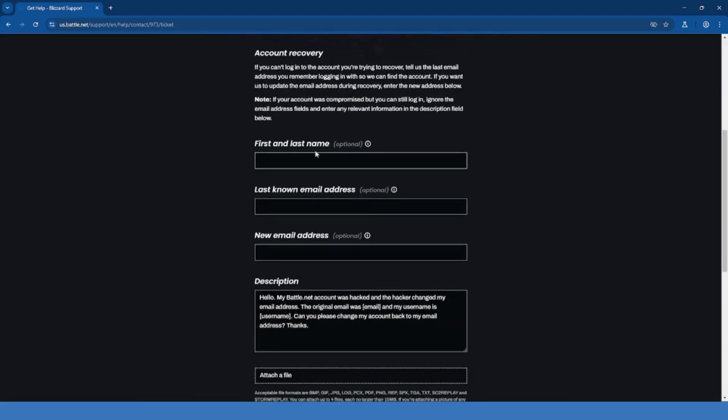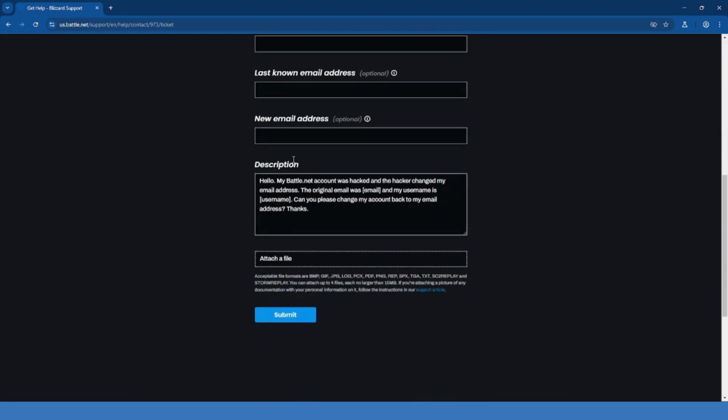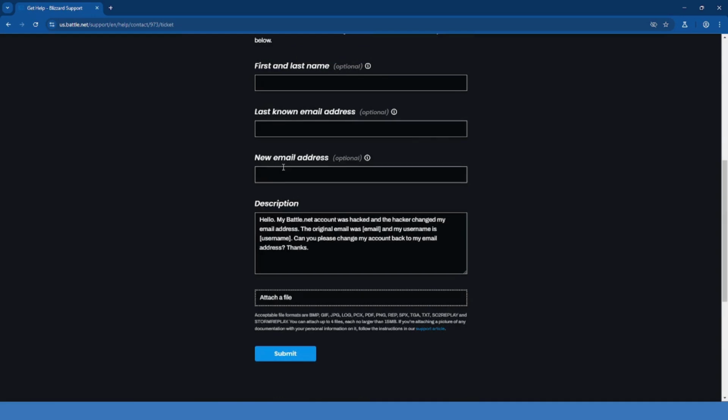And here you can go ahead and enter in your information, like the last known address and a new email address. For the new email address, you want to ideally use the email address that was previously linked onto your account. And the description is already pre-filled because you already did it before. So all you have to do now is just click submit after you input your information and wait for a response from Battle.net support.